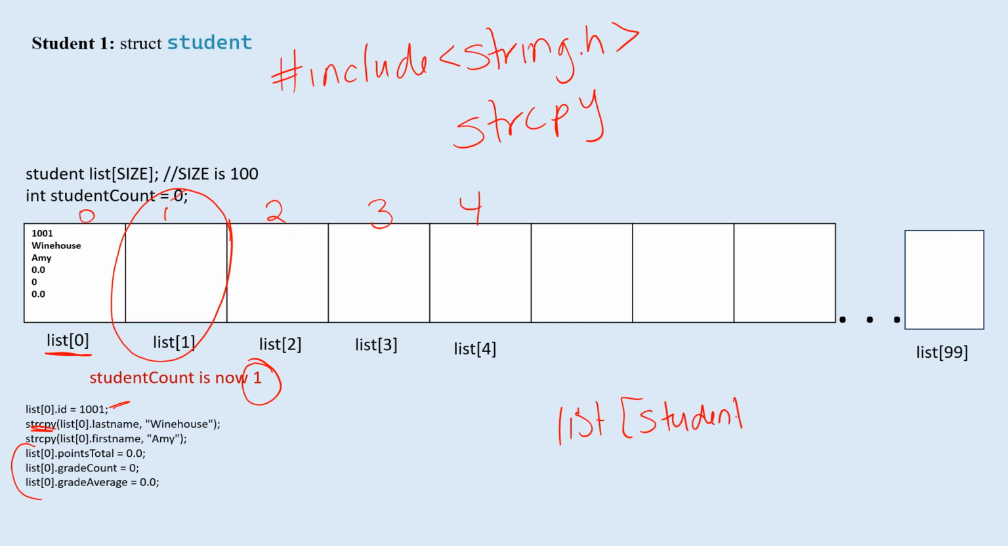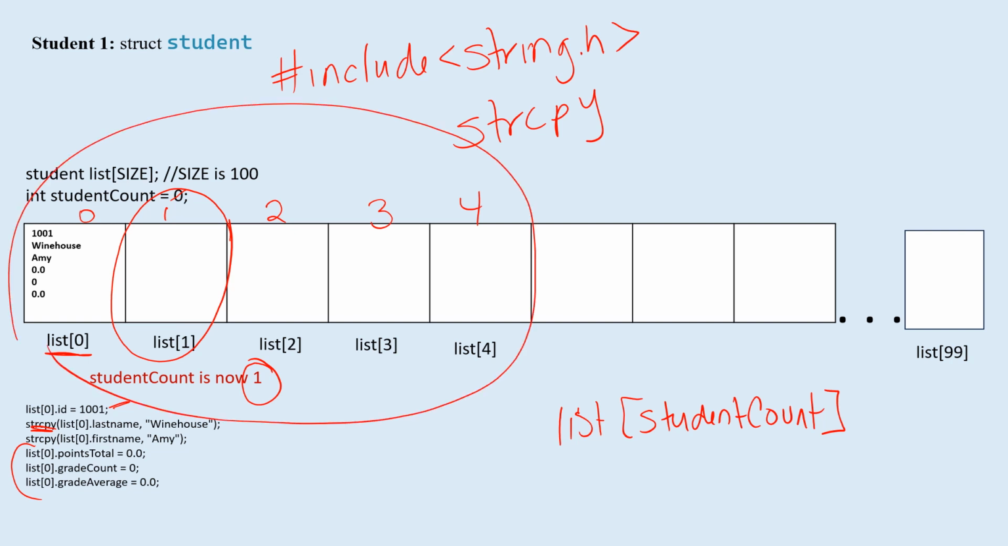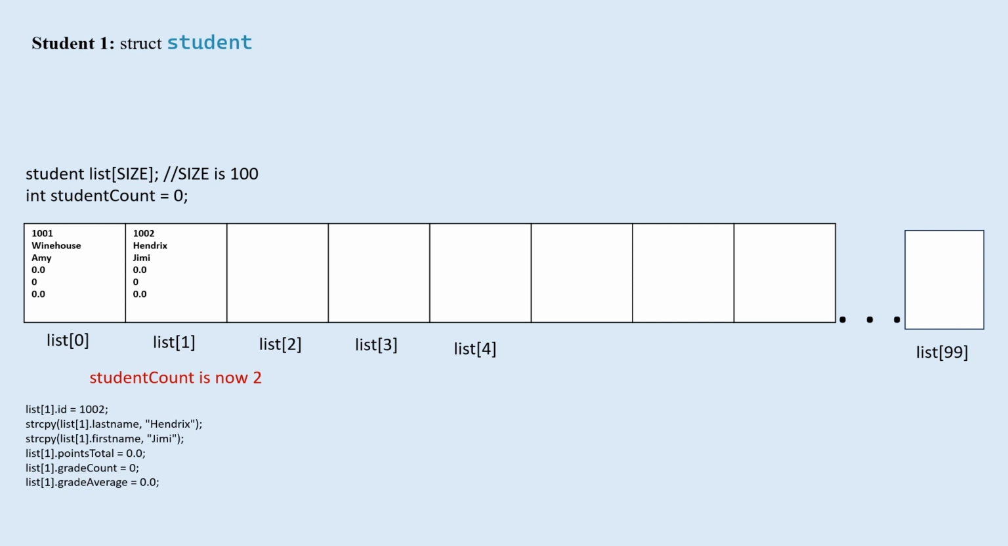This is a concept video, so this is not all the code. The code will be later. This is just showing you that as long as I keep student count, I'm going to have an empty spot. So after I put 5 students in here, then my student count is going to be 5, and that's going to be the place to put the next one. Then I change it to 6, and then that will be the place to put the next one. So now I've put 2 in. Now my student count is 2.